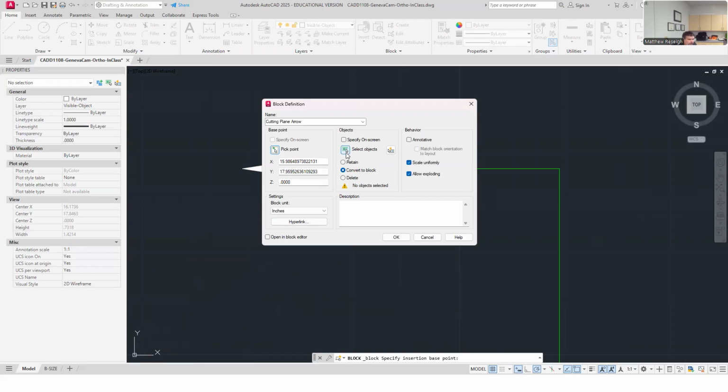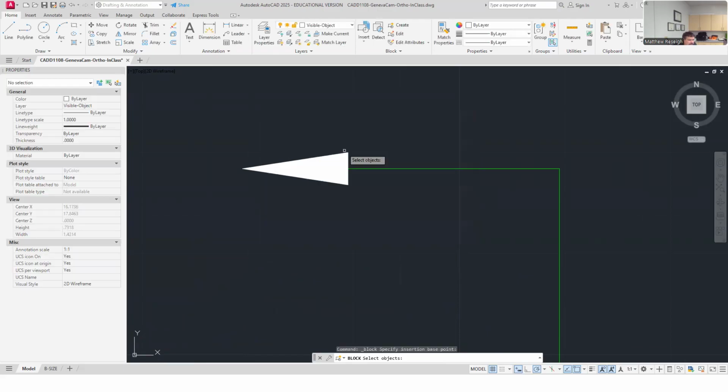And then I'm going to specify what objects. So I need to pick which objects I'm actually going to make a block out of. It's going to be this arrow if it will let me choose it. There it is. It's just that one arrow. I'm not going to do both, I'm just going to do one. One arrow is going to be my block.